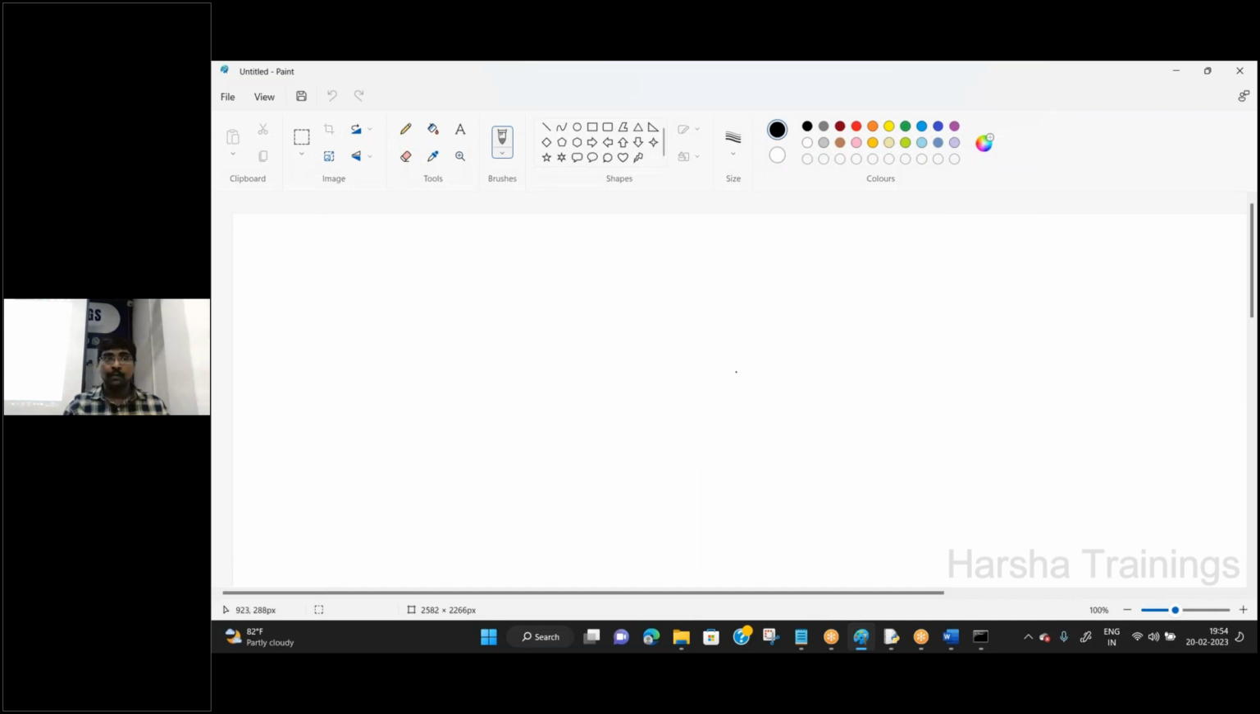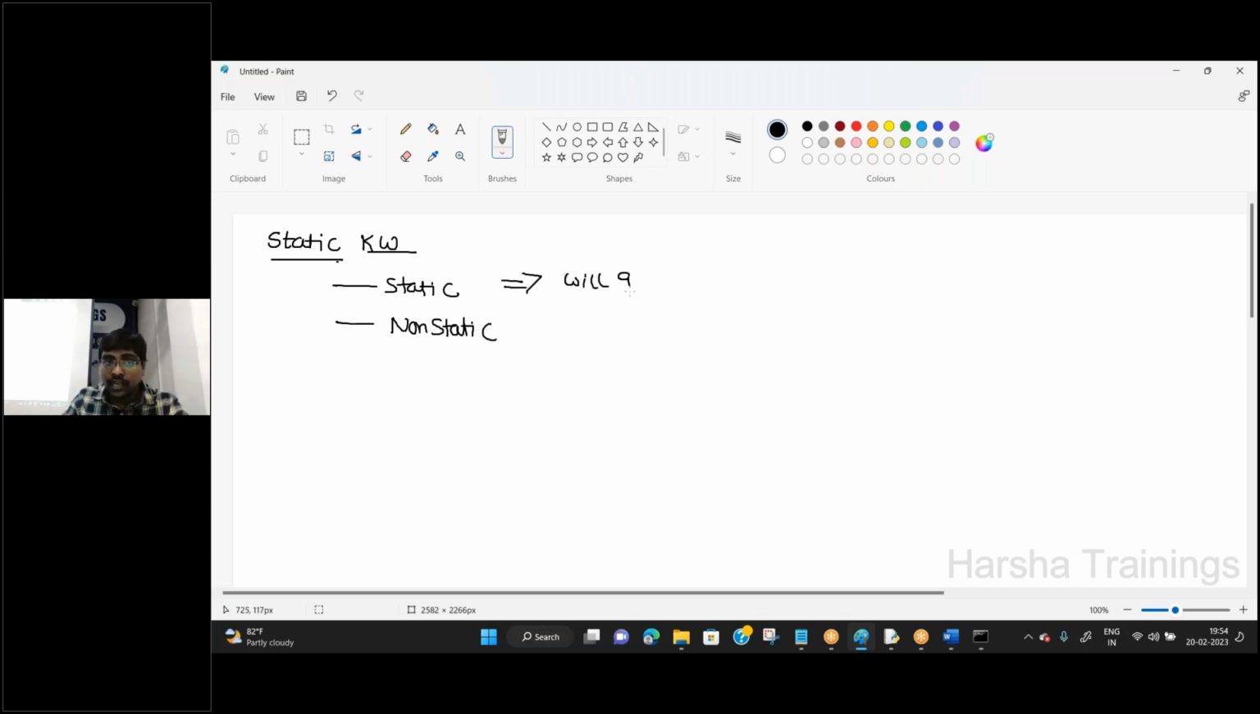Remember, here I will write down one point, static, within 5 minutes. Based on the static keyword, variables are divided into two types: one is the static variable, the second is the non-static variable. A static variable will get memory inside the class. A non-static variable will get memory inside the object.